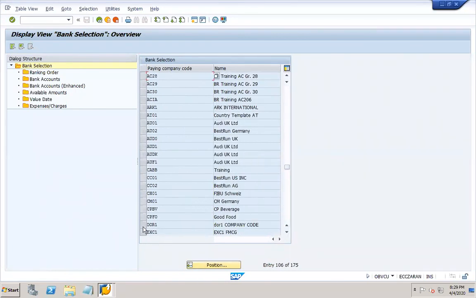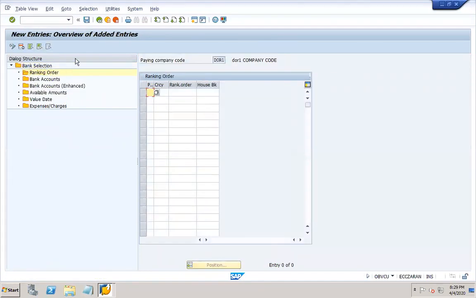So let me select this one and go to the very first folder, ranking order. So what do you mean by this ranking order? We will be giving some order to the house banks. Okay, so first house bank, this is the house bank that the system has to pick up. If money is not available under the bank account in that house bank, then the system has to go to the next house bank, that way. So this order we will be defining here. But which bank account under that house bank, account ID also we will be giving.